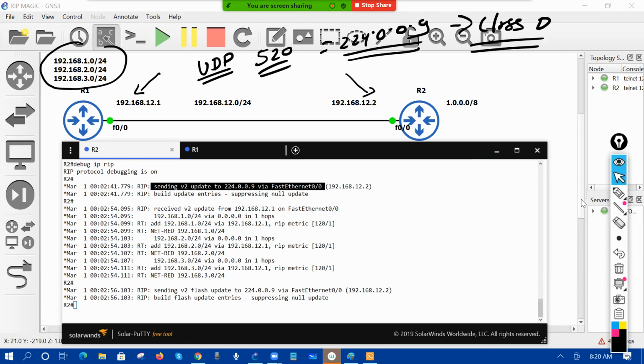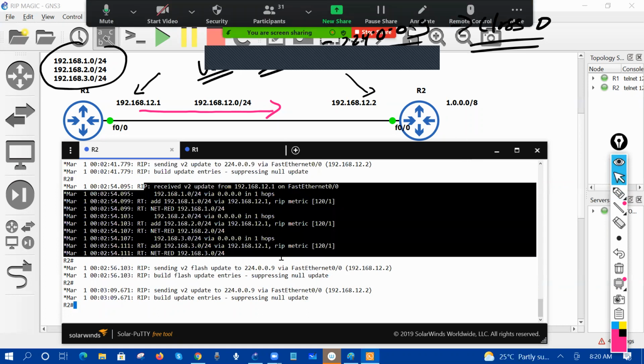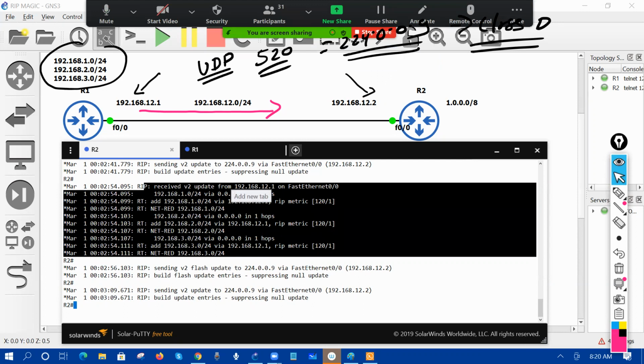Now have a look at what R1 is doing over there. R1 is sending one update packet to R2, and in this update packet, what information is it putting? It is putting the 1.0/24 information, 2.0/24 information, and 3.0/24 information. And what will R2 do? R2 will add all this information in the routing table.